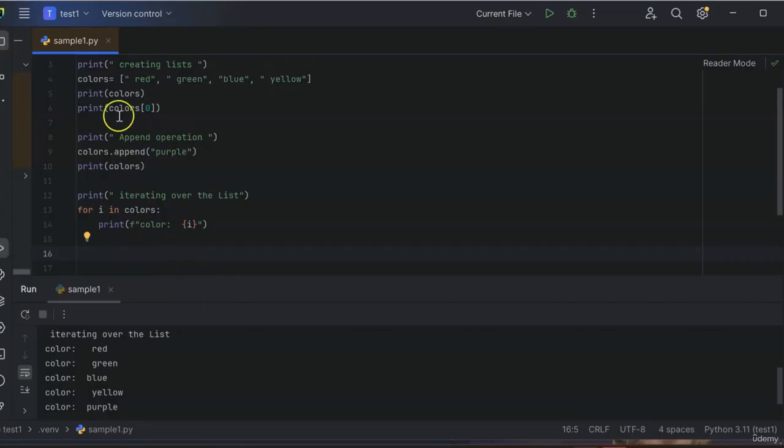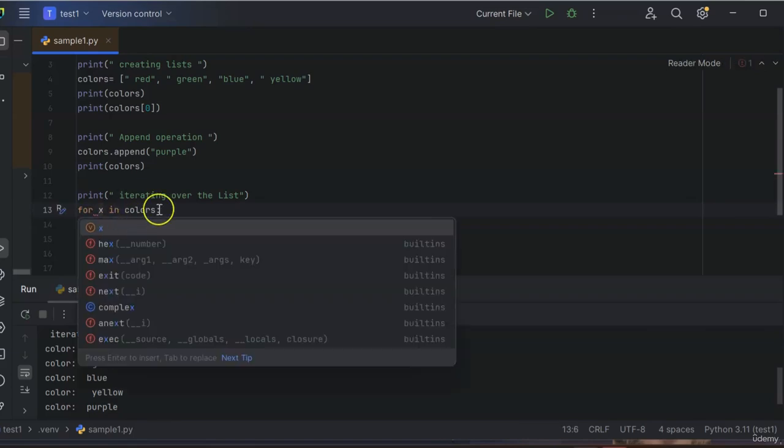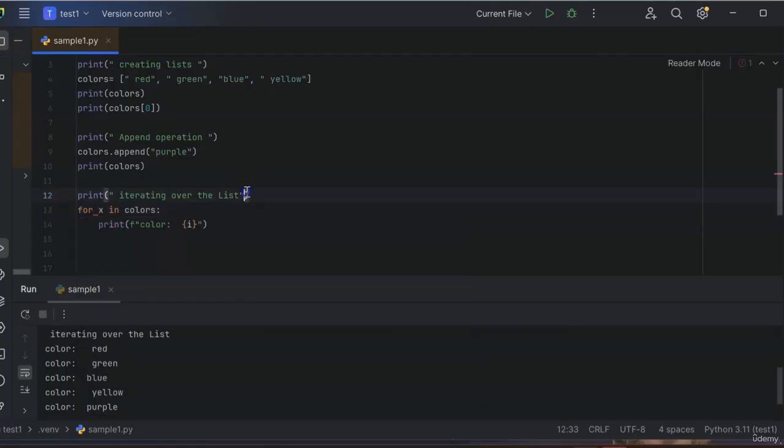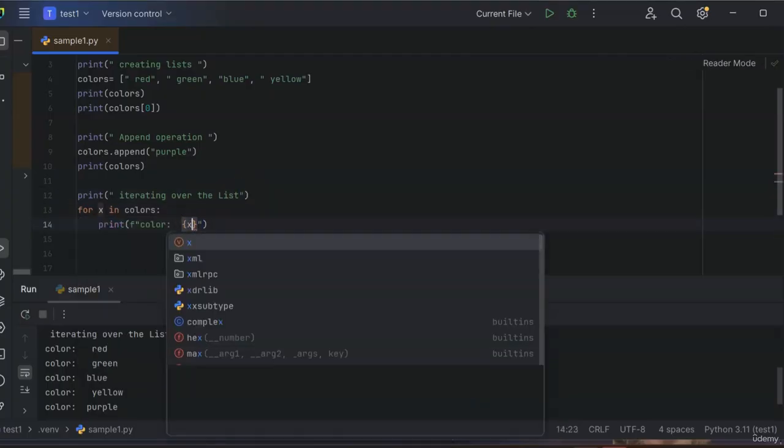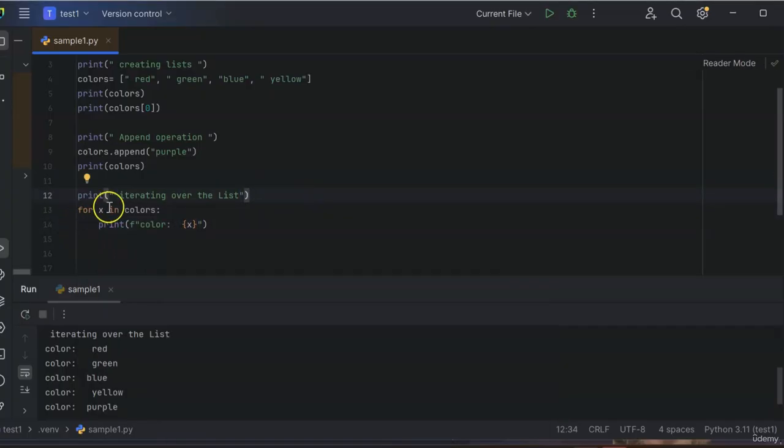And for iterating over every item in the list, you have to use for i or for any variable. You can also use for x. If you are using for x, just give that also here. For x in colors, printf color equal to, in curly braces you have to give the value.